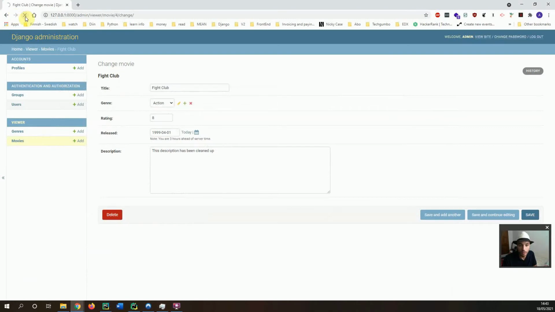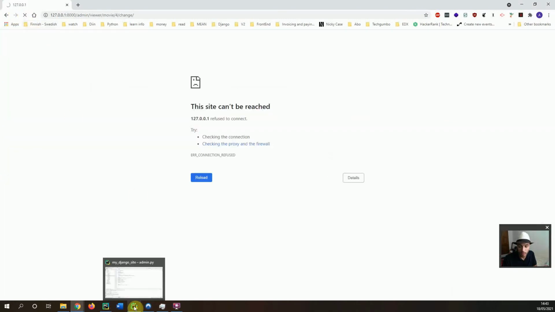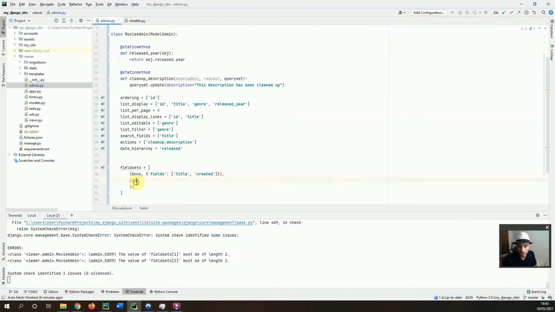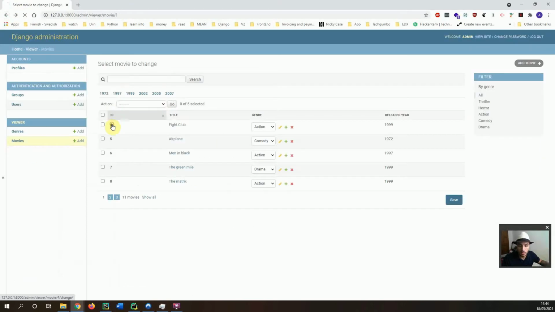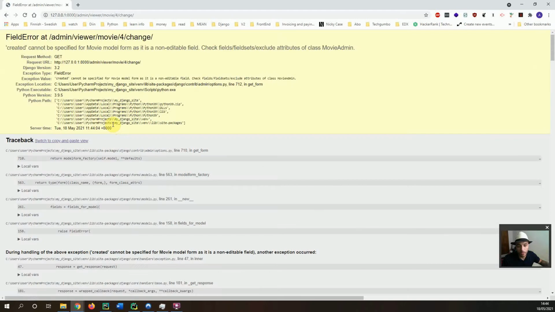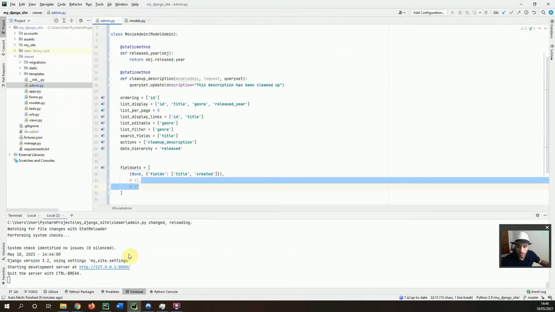We reload. Yeah, we have a problem. Why do we have a problem? Because it does not like these two empty. So I will just comment them out, and then we will try again. Let's see what shows this movie. Oh my god: created cannot be specified for Movie model as it is a non-editable field. Check fields, exclude of MovieAdmin. Okay, what does that even mean? Okay, fields created. Let me check here, in admin.py.